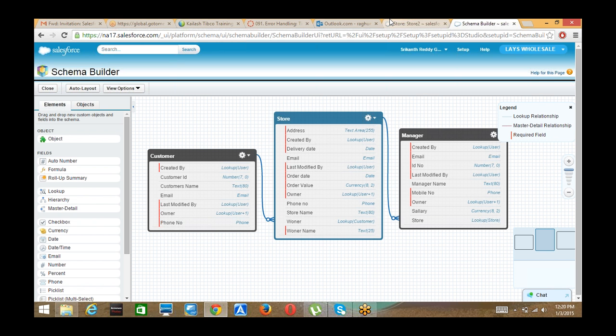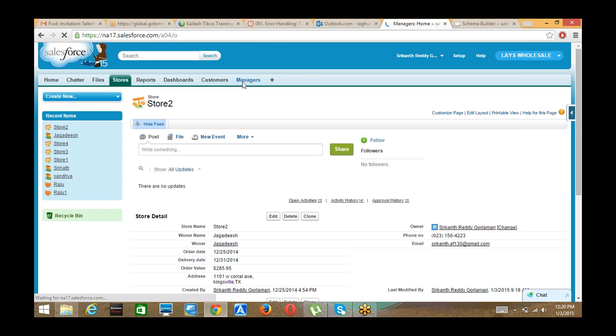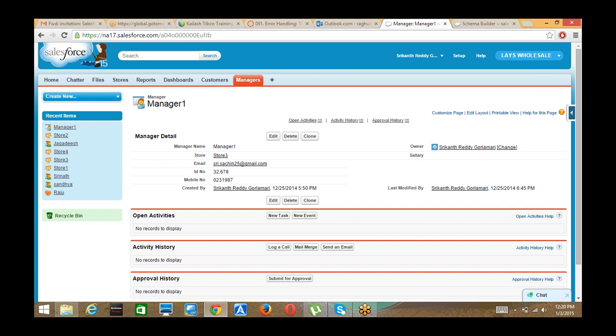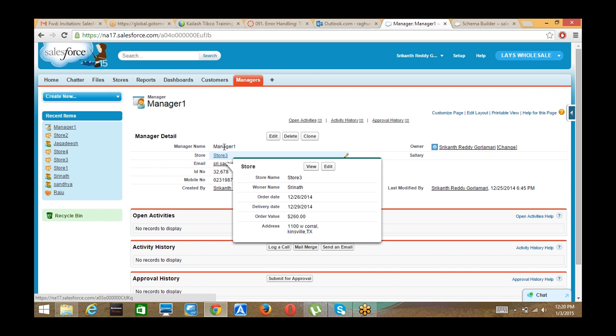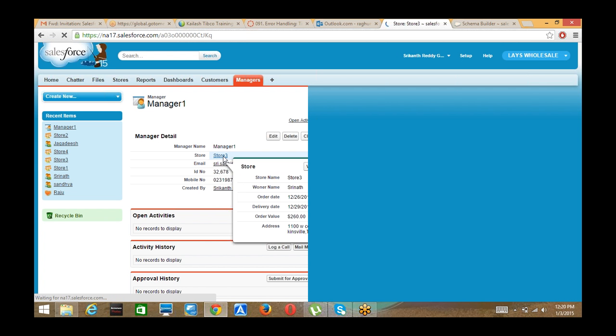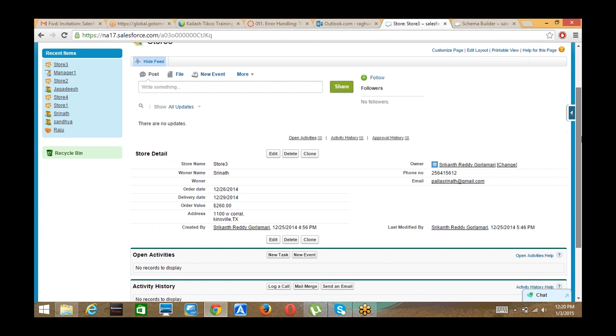We can assign the work to the manager, which store he has to manage. So we can go to the manager and select the store here. So now this manager has to take care of this store, and the other manager has to take care of the other store. Whatever we want to assign, we can choose from here. When we click on the store, we can see the details of the store right here, like this.